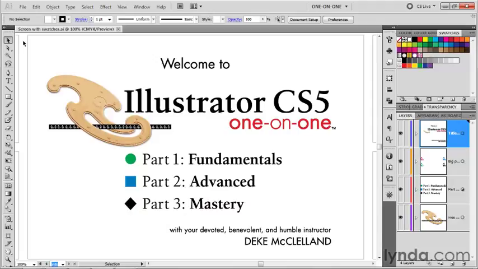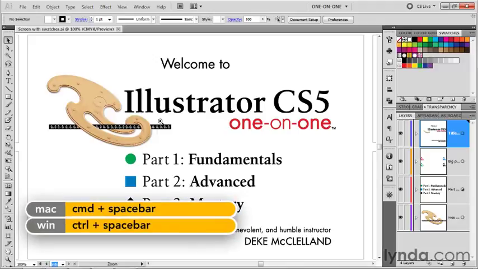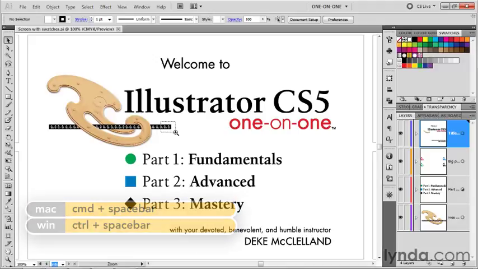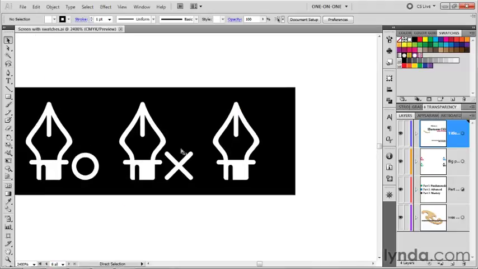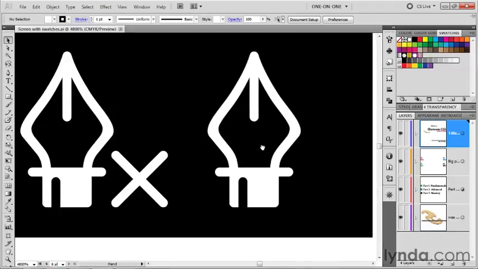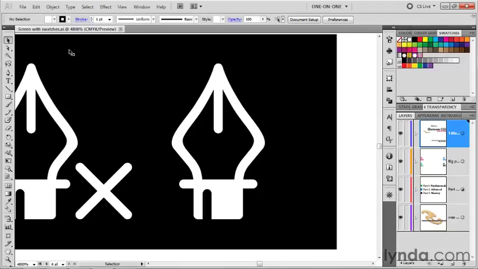So I'm still working inside this file called screenwithswatches.ai, found inside the O2 workspace folder. And I'm going to press the Control and Spacebar keys, or Command and Spacebar on a Mac, and I'm going to marquee around some of these pen tool cursors, and I'm going to zoom in even farther and ultimately take in one of these cursors at the 4800% zoom ratio. Now then, let's say that I want to tweak one of these edges right here around the pen tool. And notice that this is a pretty good representation of the pen tool cursor, I think.